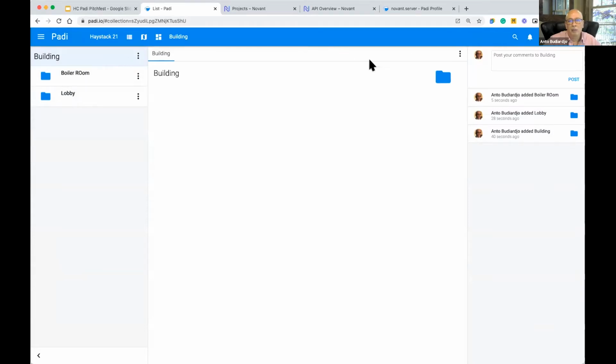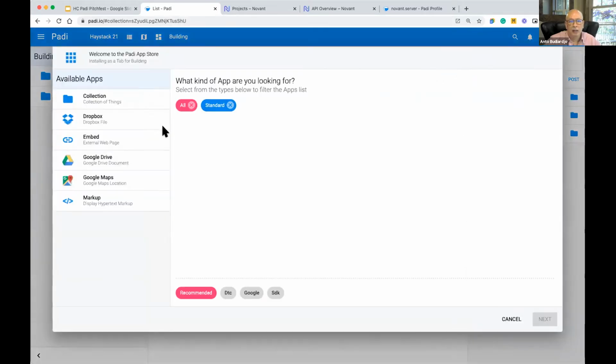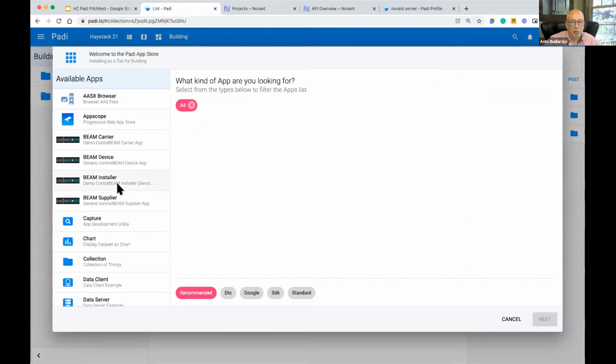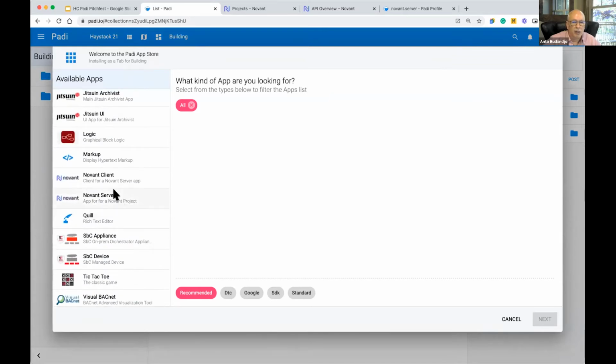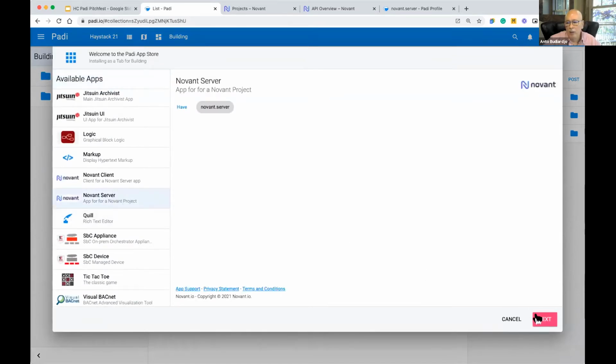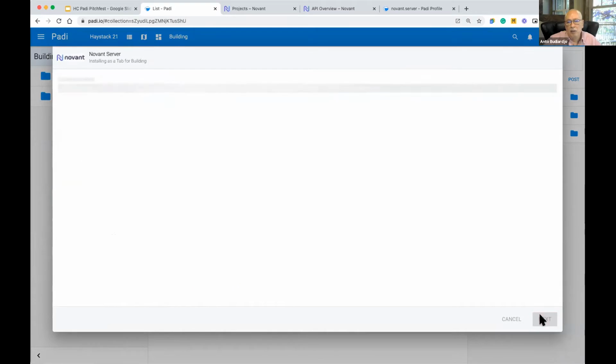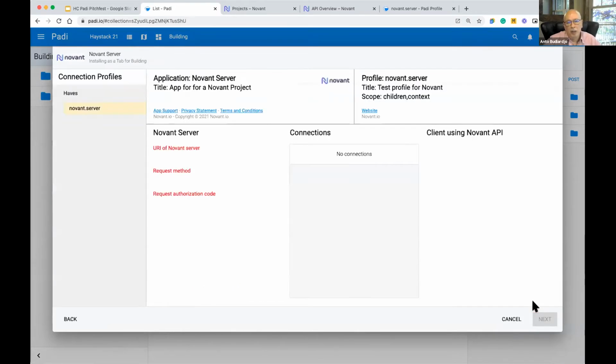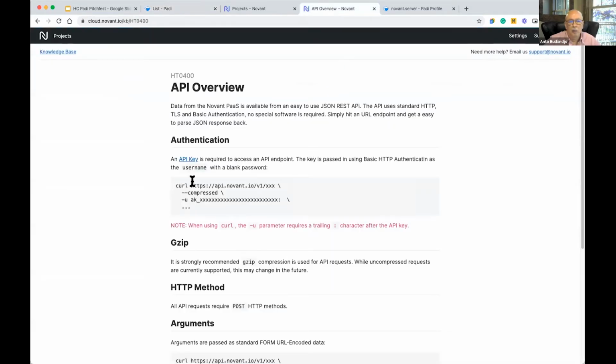And what I'm going to do is add the Novant server. So I'm going to add it here in the tab. It's not one of the standard applications. It's a specific application called Novant server. Okay. So when I'm adding the Novant server, it's going to need to know a few things from me. It's going to need to know the URI of the server. So to do that, I'm going to head over to Novant's support website and fish out the URL for that.